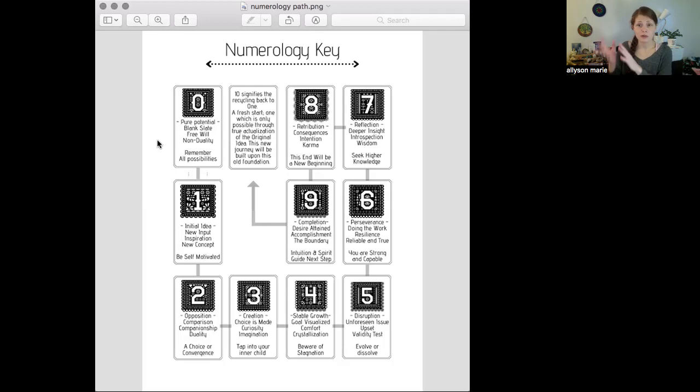So if we do move past the 5, we make it through 5 to 6, and 6 is perseverance, doing the work. It's resilience. It's reliable and true. 6s have that strong test behind them that really pushes them through with this real positive, I can do it, confidence kind of vibe to it, to have that bigger picture. I've made it through, the eye of the storm kind of feeling. The worst part is over and dawn is approaching.